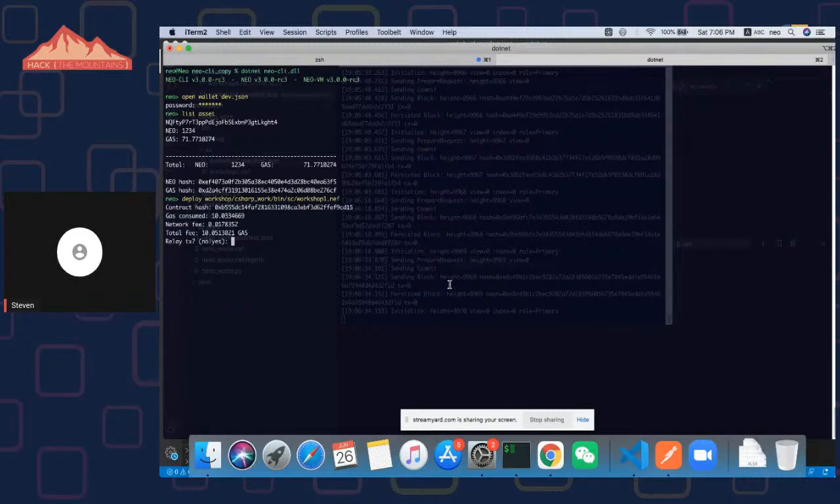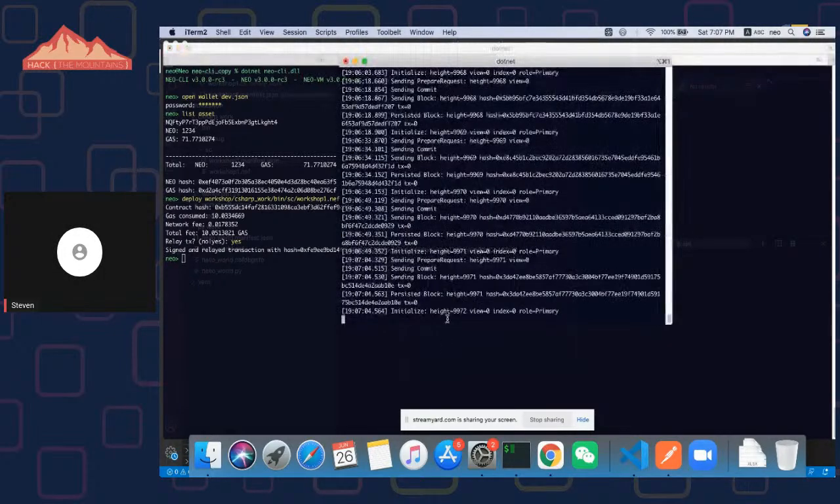Workshop1.nef. Okay. And it says this one is the contract hash of your smart contract. If you want to invoke it, you have to remember this. And it says it will cost you about 10 gas to deploy this one, and also it will cost this gas because it's a transaction. You have to pay the net fee, and we say yes, and it will be signed and relayed to the transaction, and the transaction will be running in my private net.